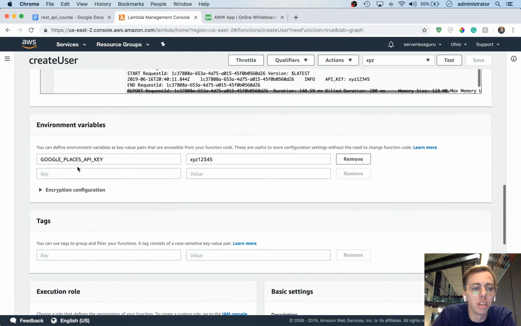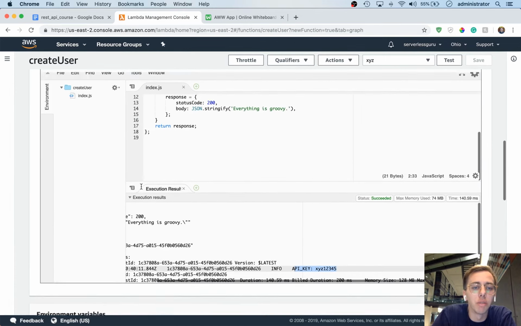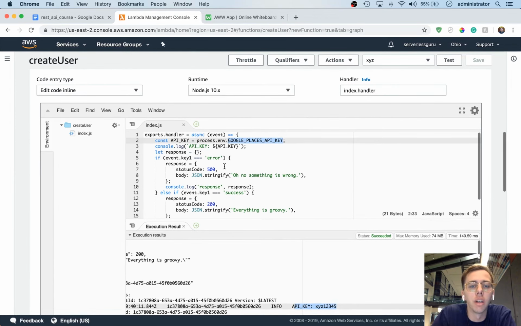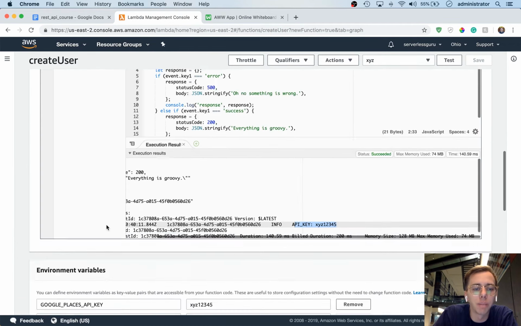So if we scroll down a little bit more, you can see that Google Places API XYZ, and you can see that in the logs that it actually printed it out. So for instance, if this backend that you're working on is going to search the Google Places API, grab a result, and then send it back to the front end. So basically like this flow, front end asks for a location, API Gateway passes to Lambda, Lambda then searches the Google Places API. It'll come back to API Gateway with your response, and then back to the front end and give that information to the user. So it's kind of a way to set that up.